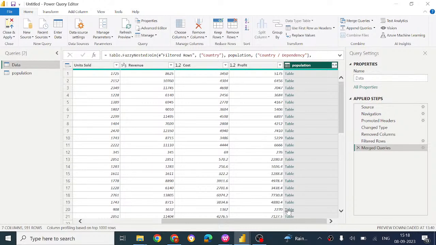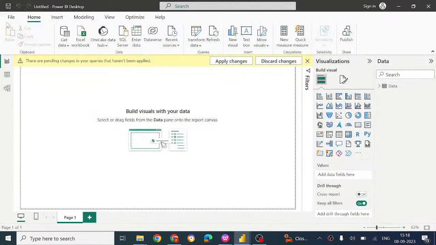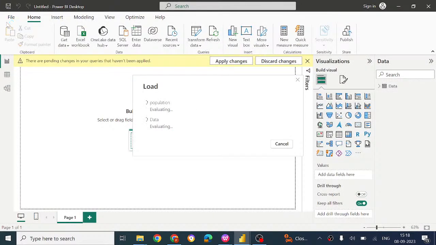So I just merged two things, right? Data is my offline data and population is my online data. I merged both, and these are the data. After merging the two, just click on Close and Apply. That will be converted into a single data set, and it will be available on the right side, in the data pane. Can you see here? It's loading the data, wait for some time.